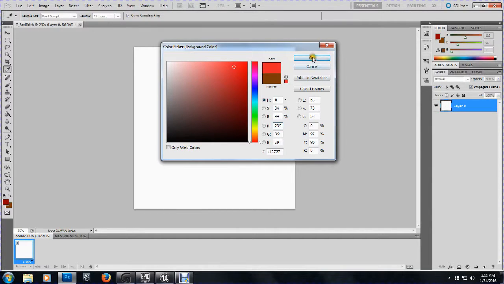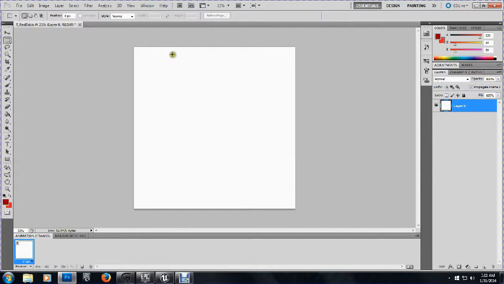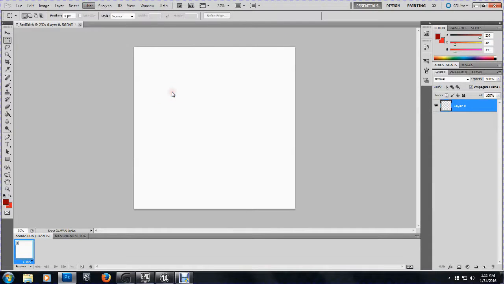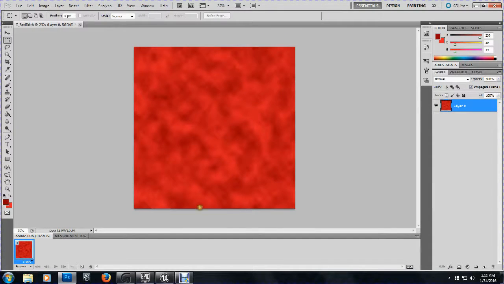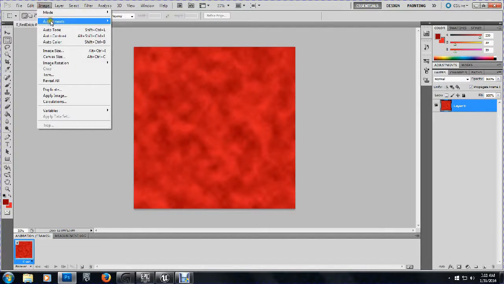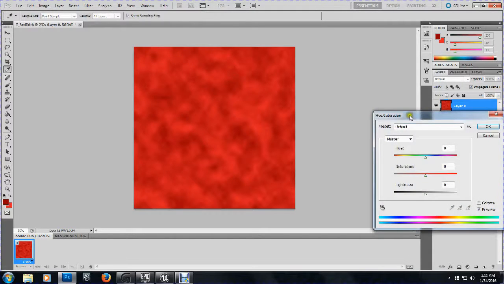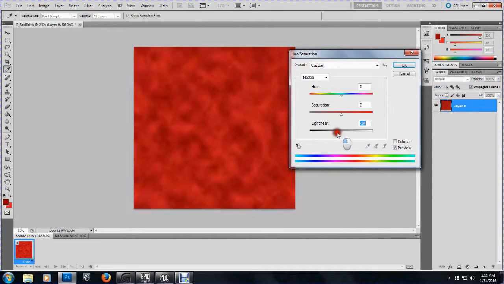That's probably fine right there. We go up to Filter, Render, Clouds. And this is probably a little bit too red. We can desaturate this if we want to. We can go into Image, Adjustments, Hue Saturation, and let's tone this down some.